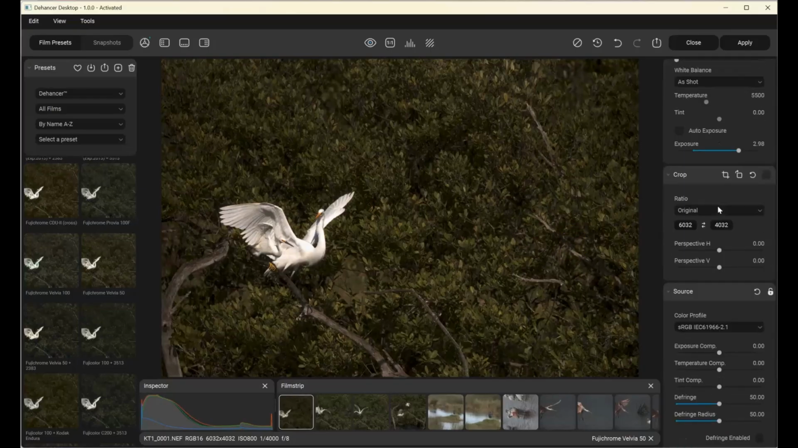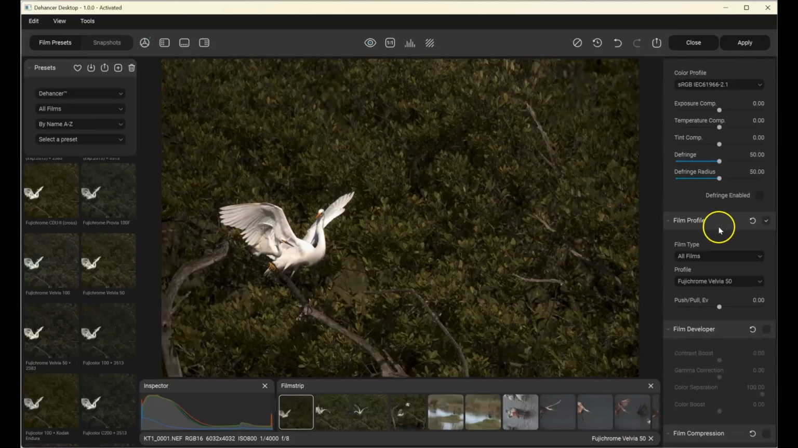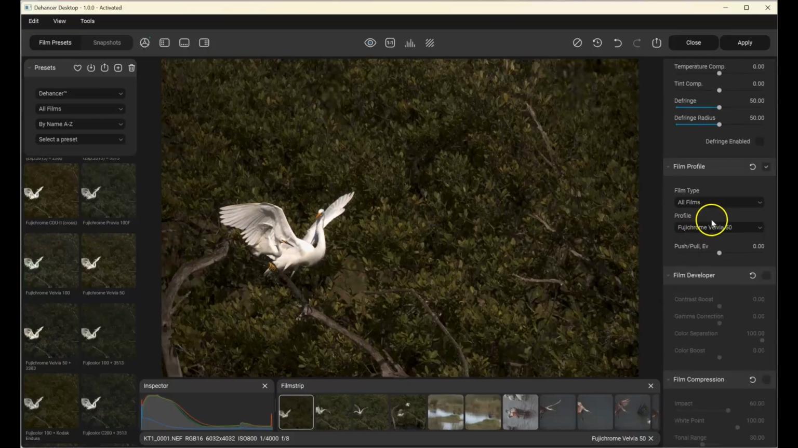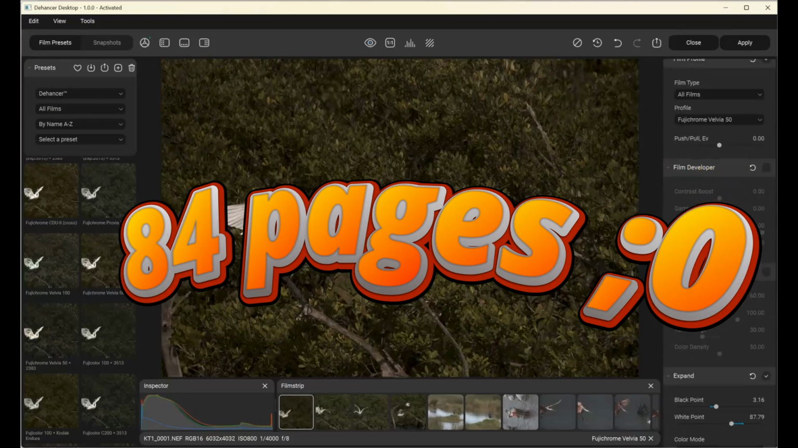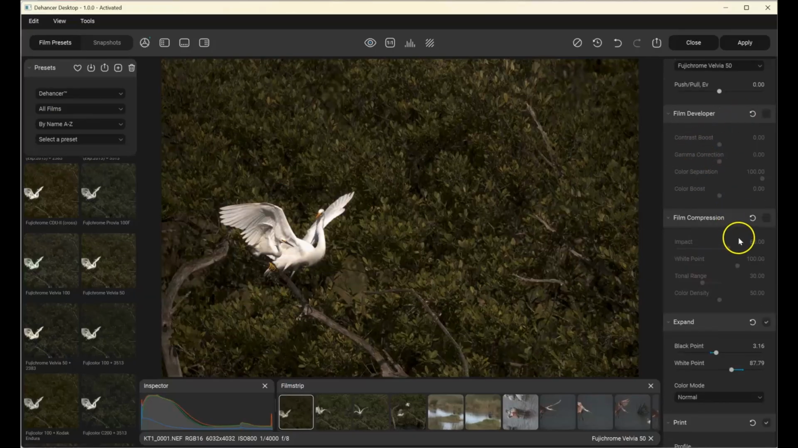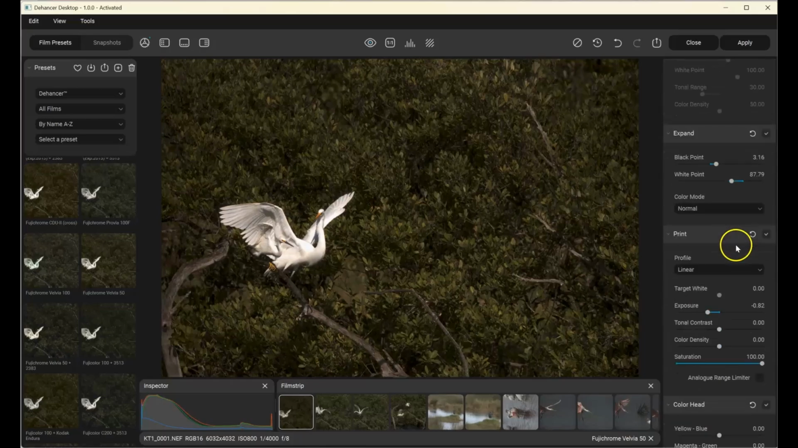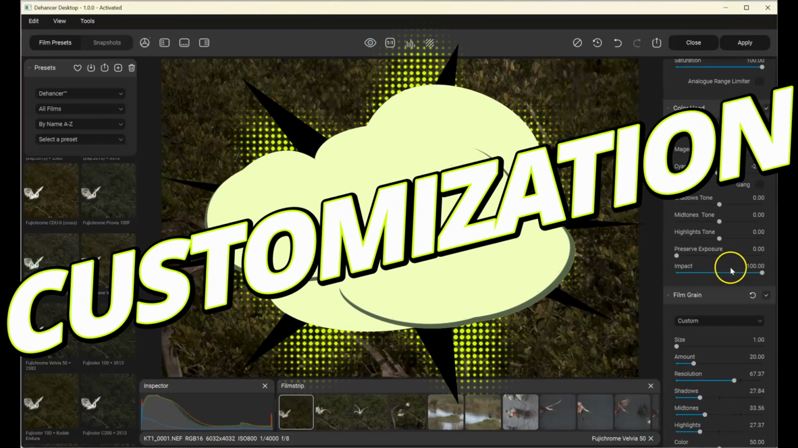Moving right along, you guys can absolutely, the more you read that 84-page quick guide, the more you will learn about all these different settings, and you can adjust them accordingly. So there is lots of customization here.